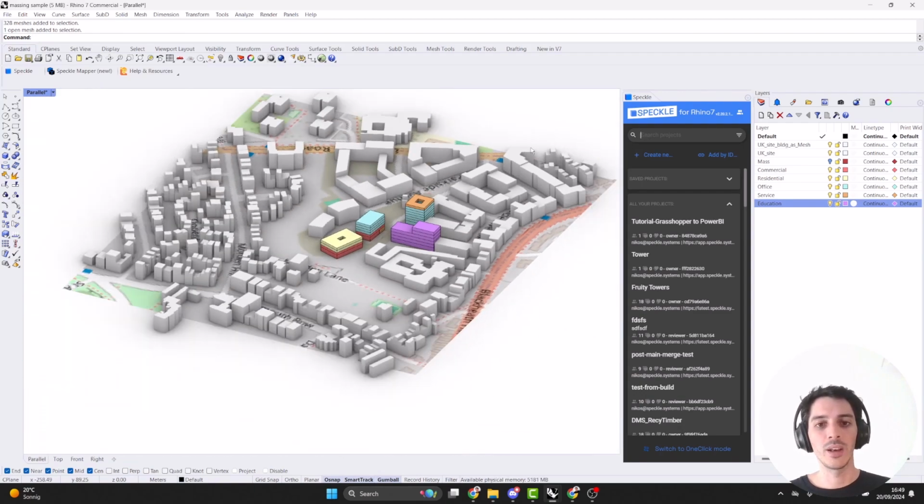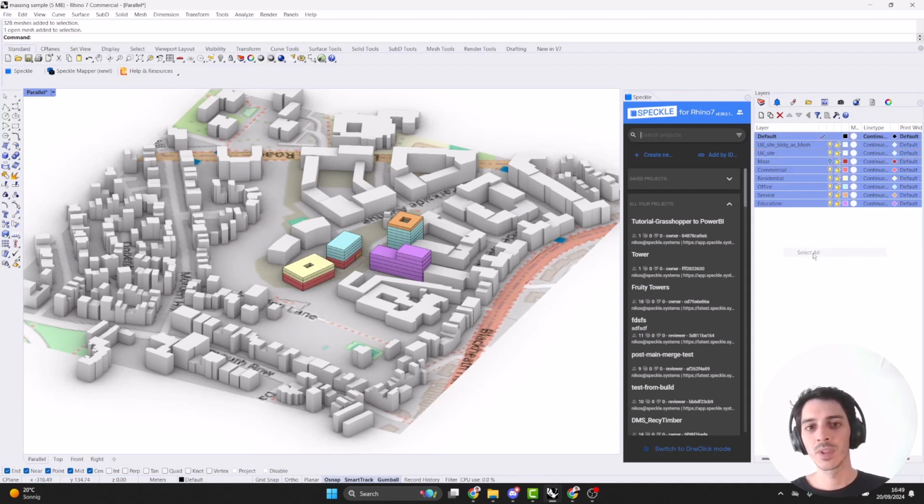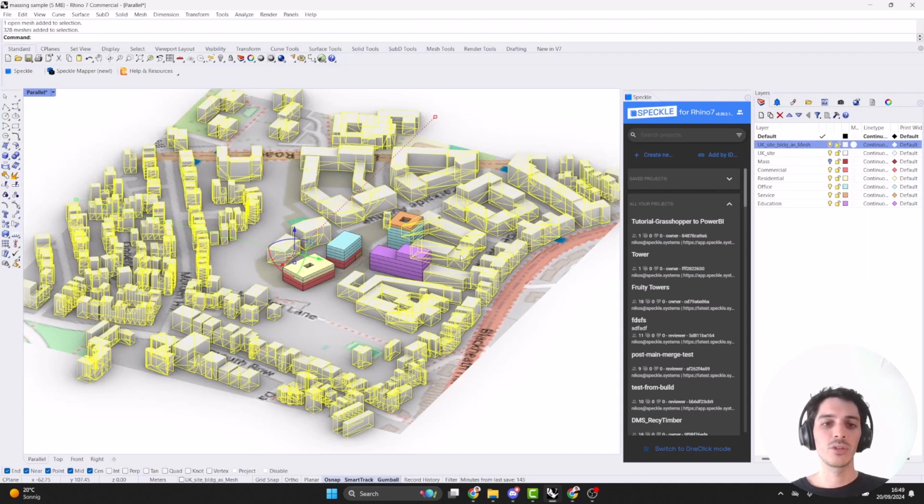Before we do anything, because later we're going to go to Power BI, I would like to separate my context from my massing program. So I will first select this one here, and I would like to send it separately in Speckle.